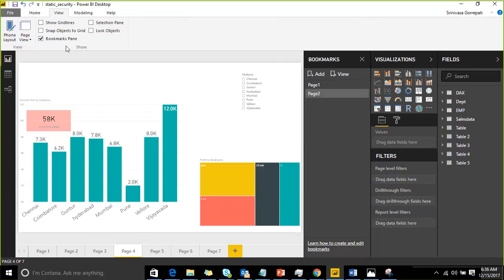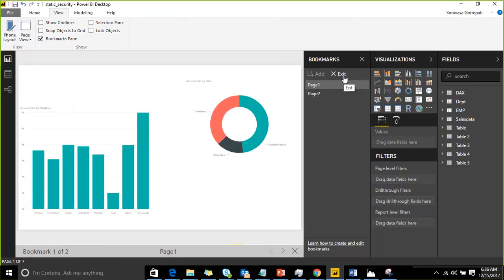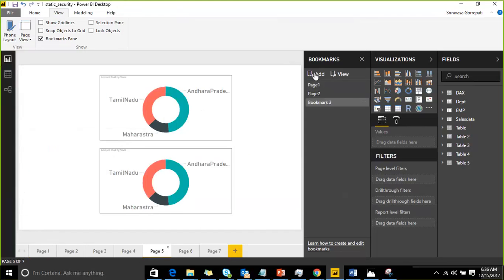If you want to display that pane, you enable it, and as part of that pane, you can add the pages. You need to go to the relevant page that you want to add and click on add, so that the page will be added here. If you want to add pages, you need to go there and add them, and then you can navigate from there to whatever you want.